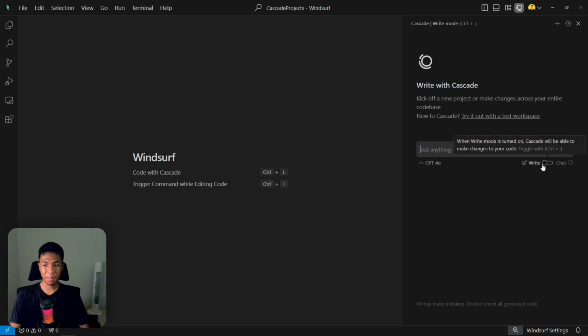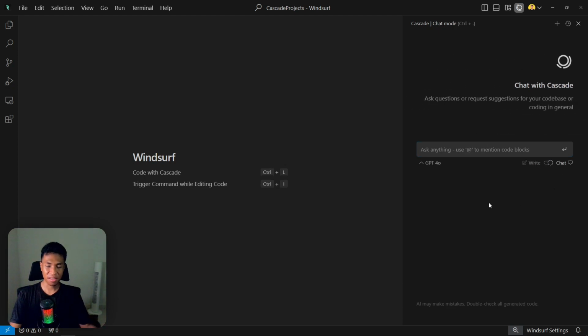After that, make sure you enable the write mode. So there are two different modes. One is write, which is for writing code, and the other is chat, which is for discussion or debugging the software. Make sure to enable write when you want to write the code.